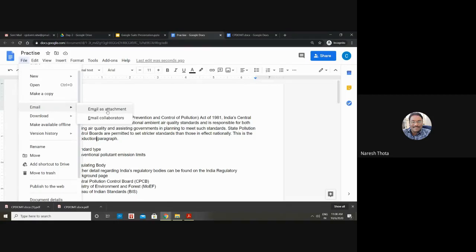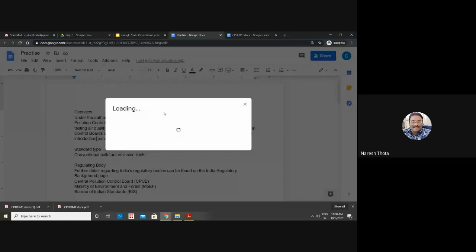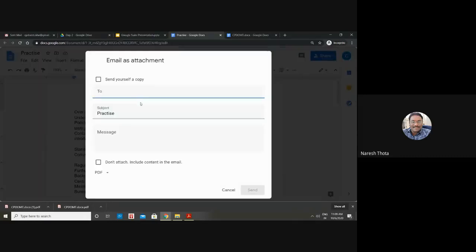When I click this one, obviously it will be attached, and you can directly send it to someone you want to send it to. Okay, so let's say I want to send it to a particular person, Satish, and I can also choose not to attach it and instead include the content in the mail. What it tells me is this document will be created in PDF.